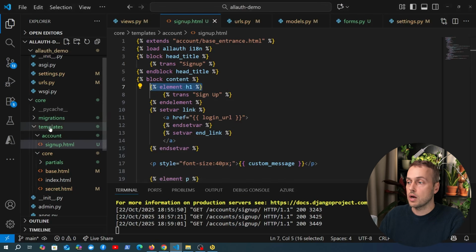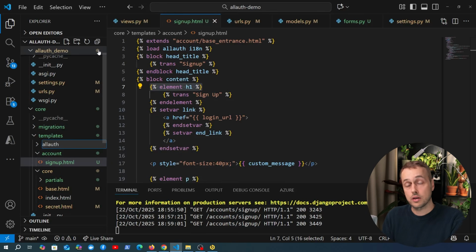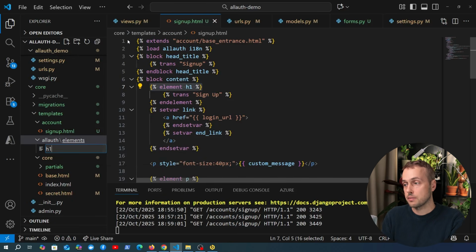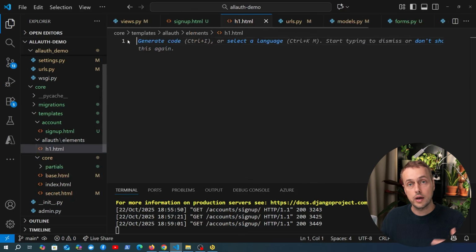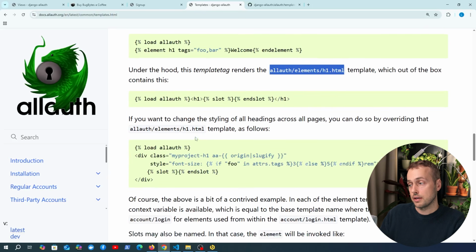We're going to go back to the core application, and under the templates directory, let's create a new subdirectory called allauth and another subdirectory called elements. And then within there, we can provide our overrides, for example, h1.html for header 1 tags. And the way to do this, if we go back to the documentation here, there's an example here.